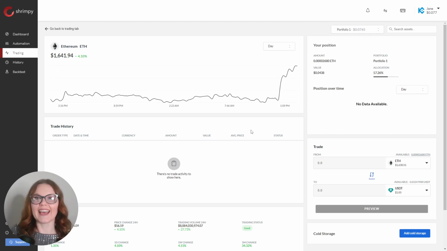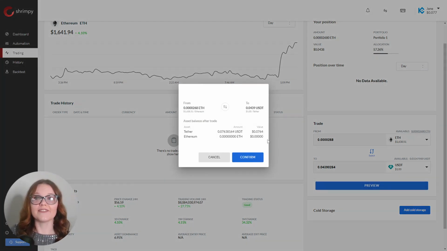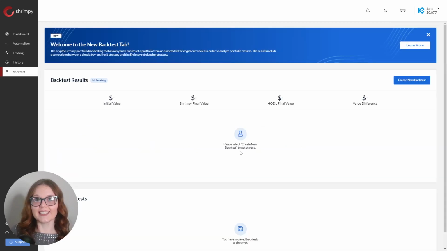This will bring up the asset detail page. Under the trade section, you can choose how much of the asset you want to sell and which asset you want to buy. A preview of the trade will appear, showing what will happen if you make the trade. You can also utilize the backtesting tool to run up to 3 backtests per day. This can help test how your trading strategies may perform based on past data.